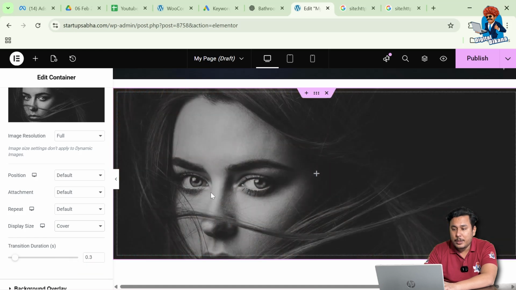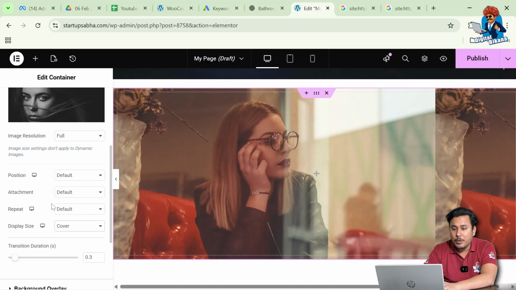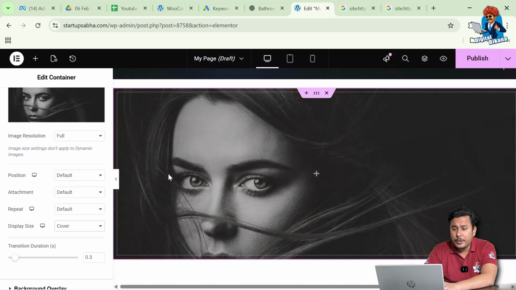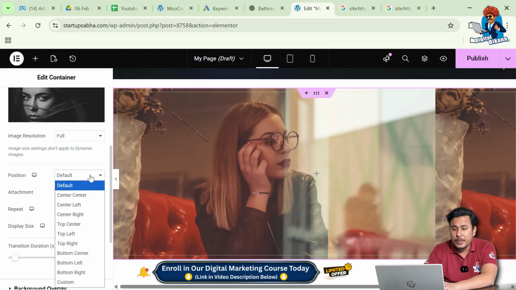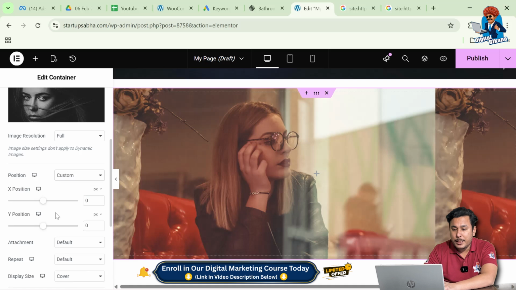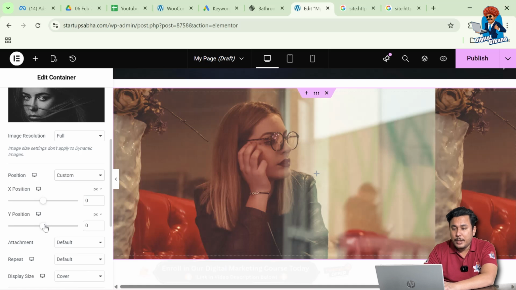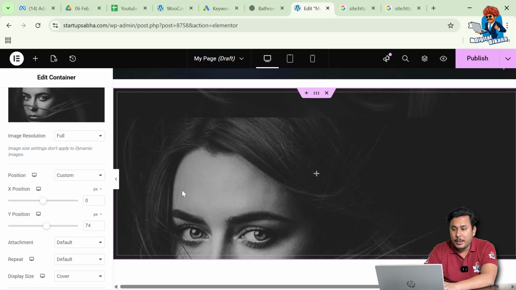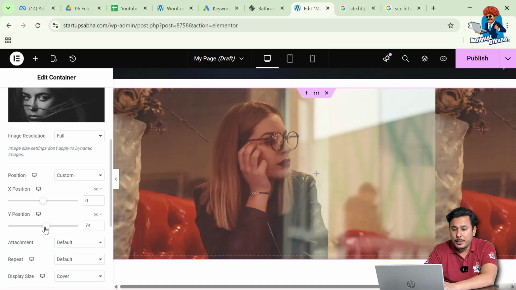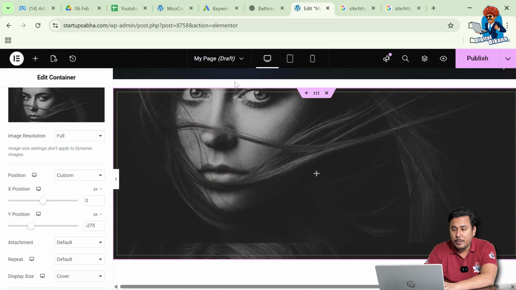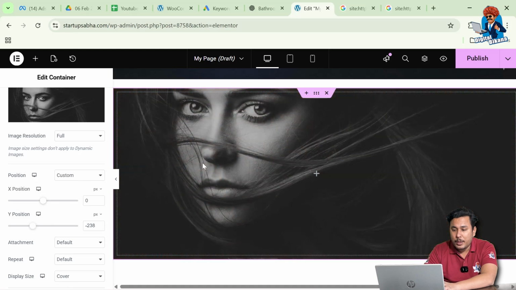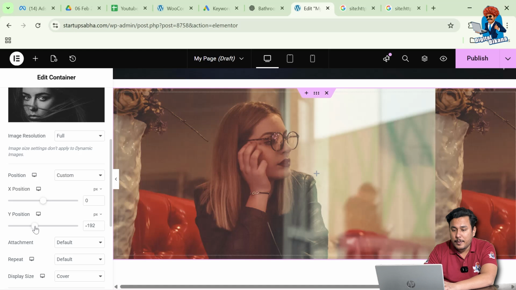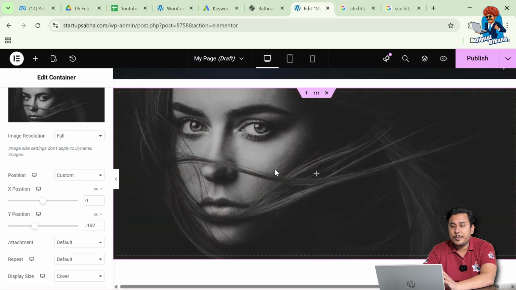Now you can see the photo is getting covered, and now I just want to improve the position of this image. Under the hover setting itself, in the position, I will choose the custom settings, and here I will simply increase the Y position, and as you can see, the image is moving downwards. So I will decrease the Y position, and the image has moved upward but too much, so I need to increase it a little bit. Okay, the image is set perfectly.